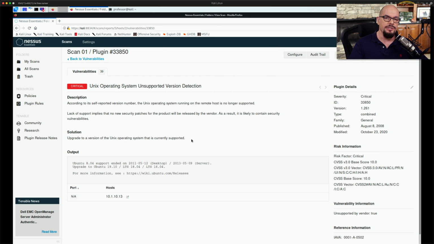Nessus can be configured to scan many different IP addresses or ranges of IP addresses on your network, create this database of vulnerabilities, and then you as the security professional can begin identifying where you need to start to make these systems much safer.